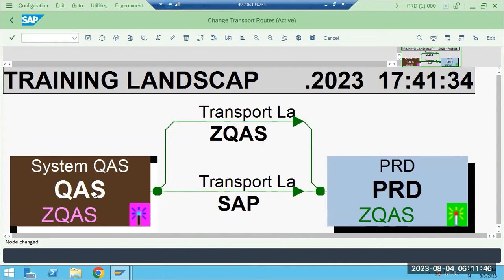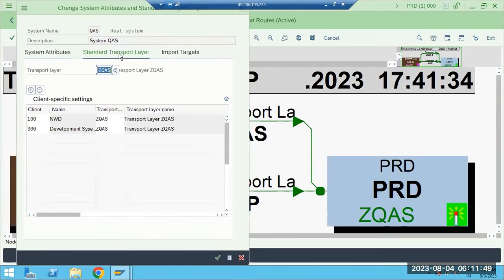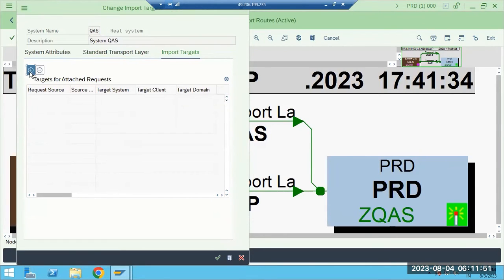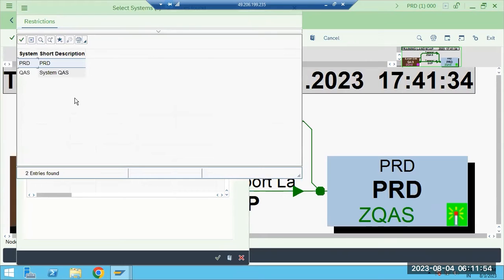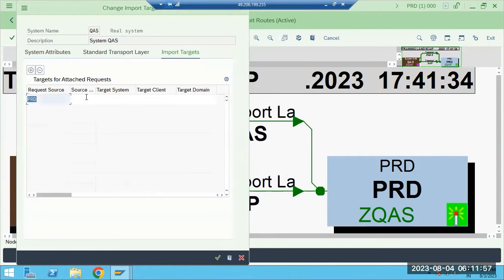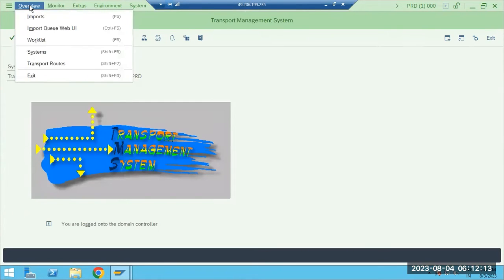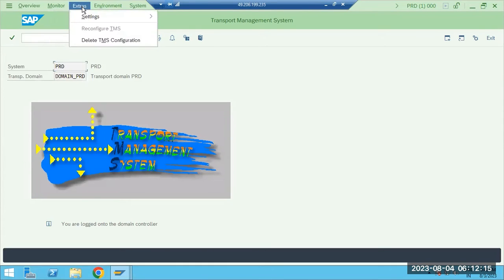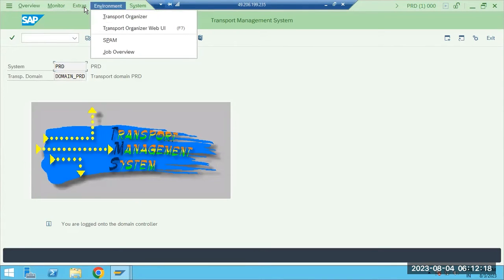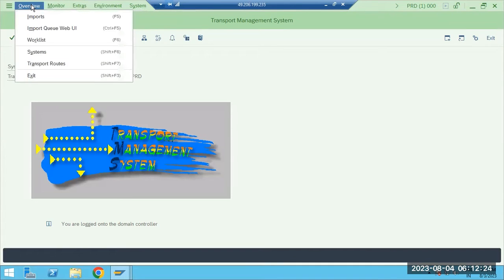Here we have to create one group, I guess. Import targets, target clients. This is the import targets, then let me check that one. Okay, I think in the system overview itself we have that option. Here we have to create the one group. Maybe it's not created or something is deleted.